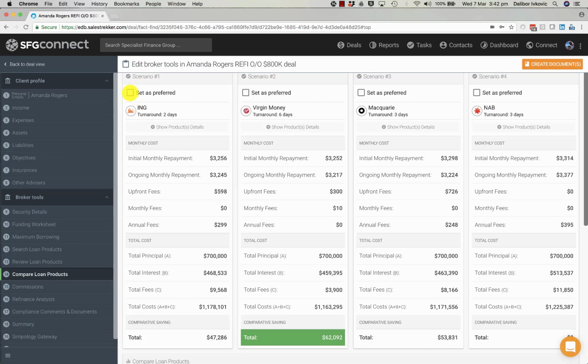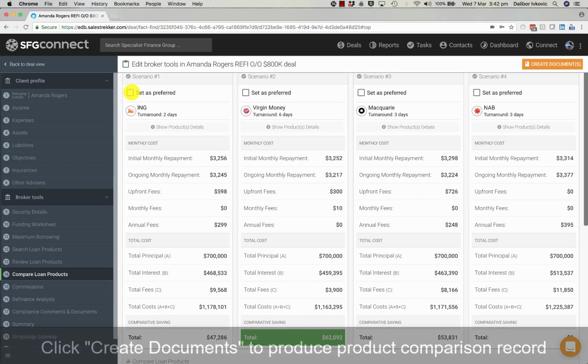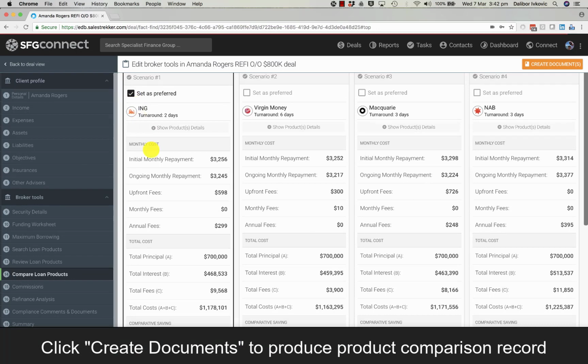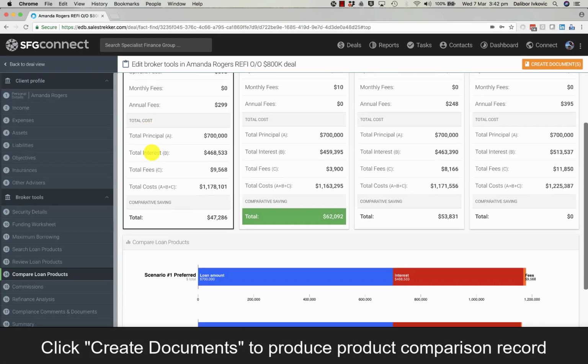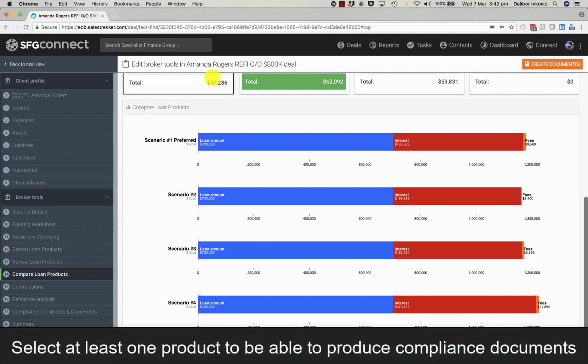Let's say the client prefers another lender. In this case, we can set ING as preferred. At this stage, we can print the comparison record and send it to the client.